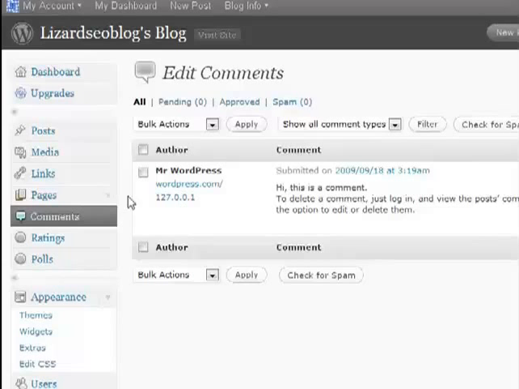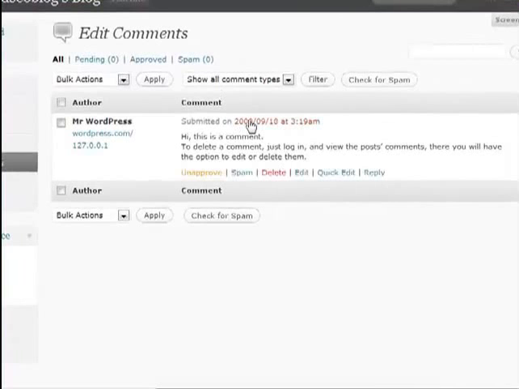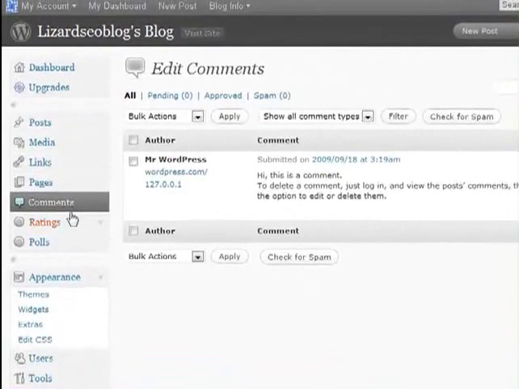So we clicked on comments. You'll see any comments in here that need to be taken care of. This is actually a default comment. But it will also display if someone makes a comment that needs to be moderated, meaning you need to approve it before it's shown. So if you get any notices about comments needing to be approved, just click on the comments button.